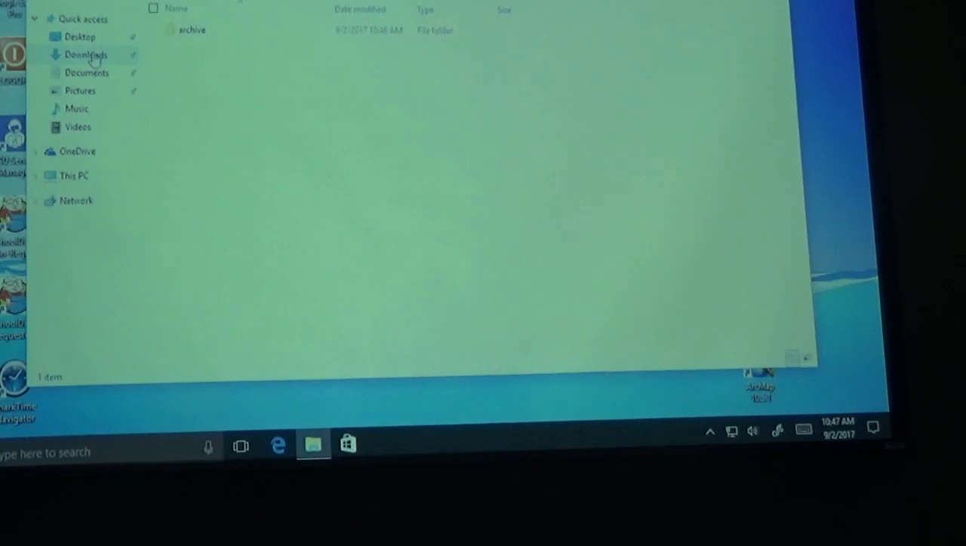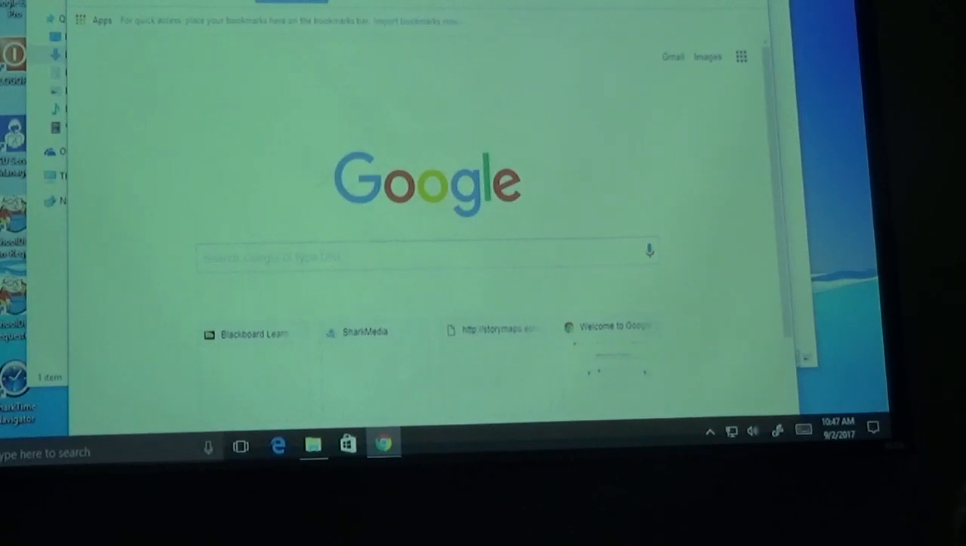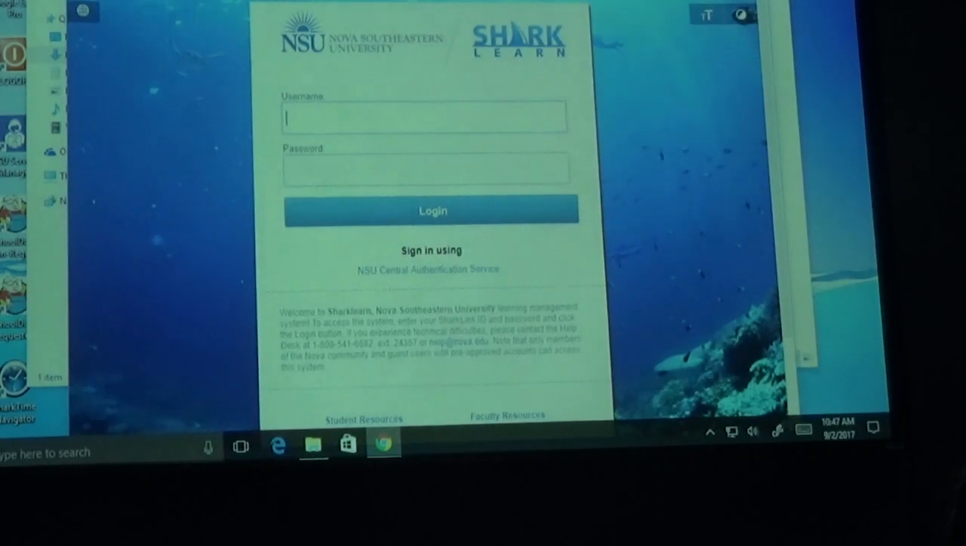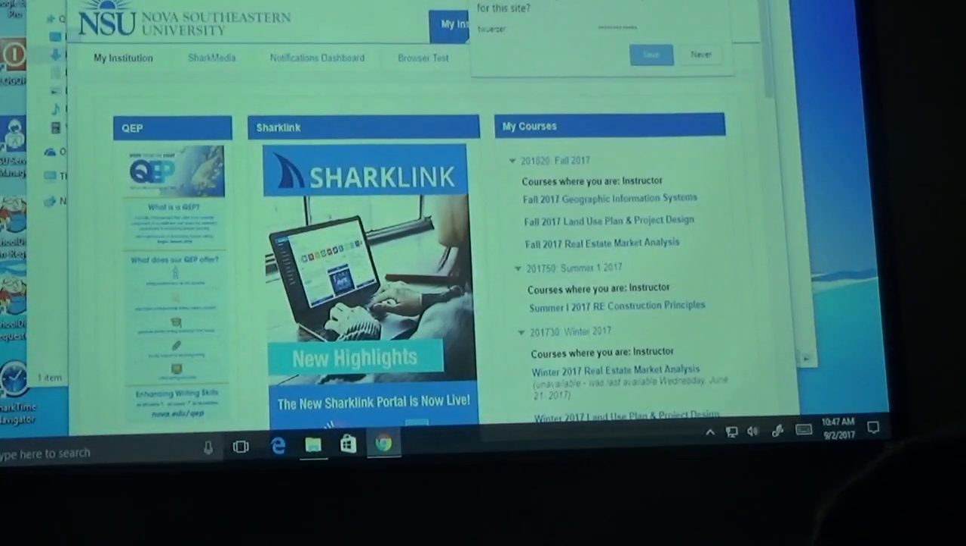Yeah? So how did we get this data? Well, we got this from Blackboard. So I open up Chrome and find Blackboard. In my case, that is down here, or you type in sharklearn.nova.edu. Log in with your code. And of course, the right password.